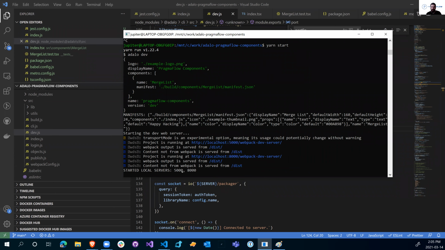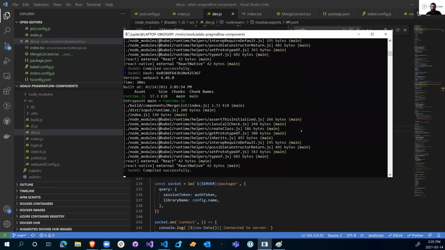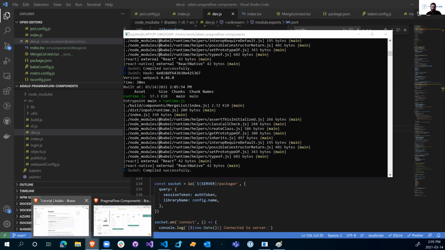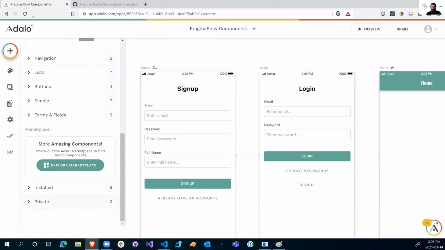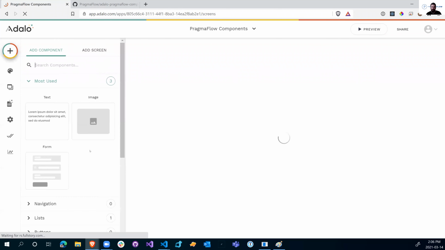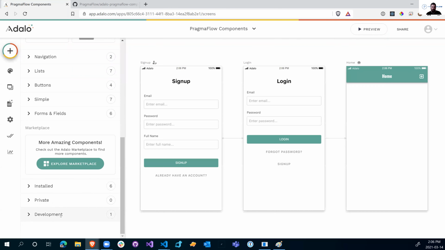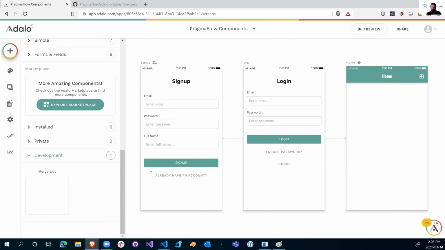So now we see we're starting on 5000 and 8000. I think everything looked good. If that all worked, let's refresh our page. And now we have our merge list.